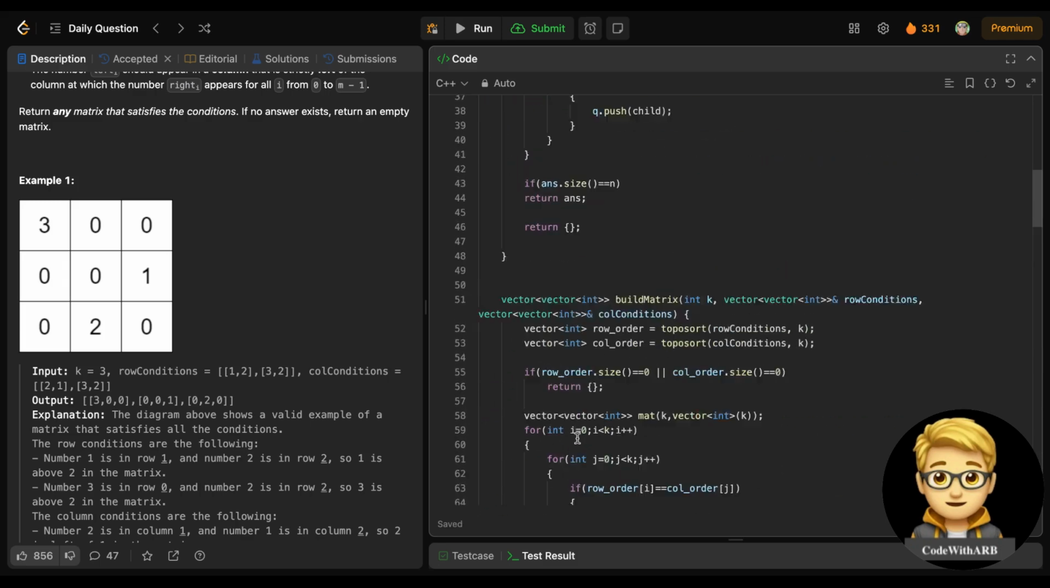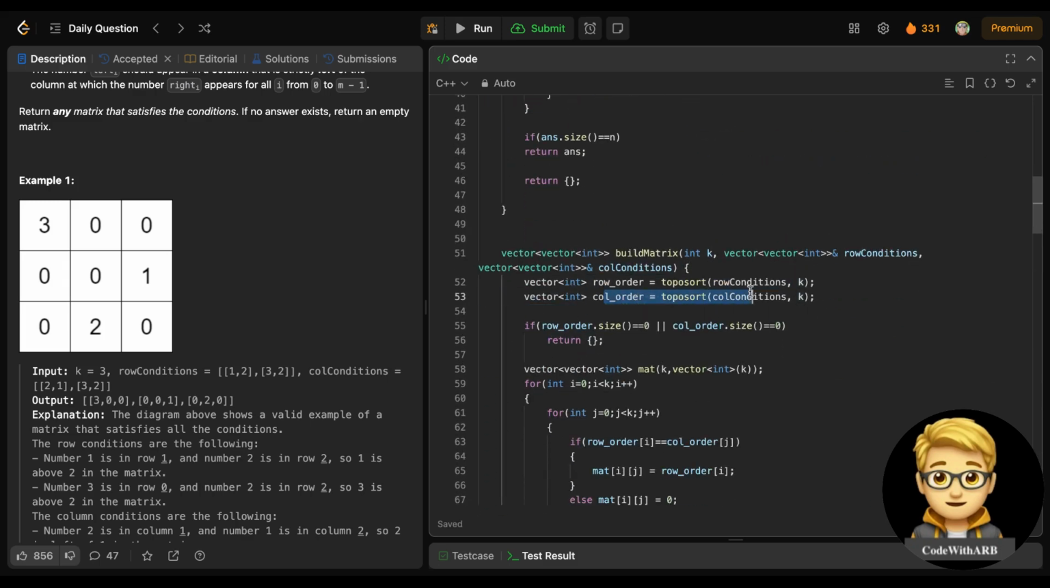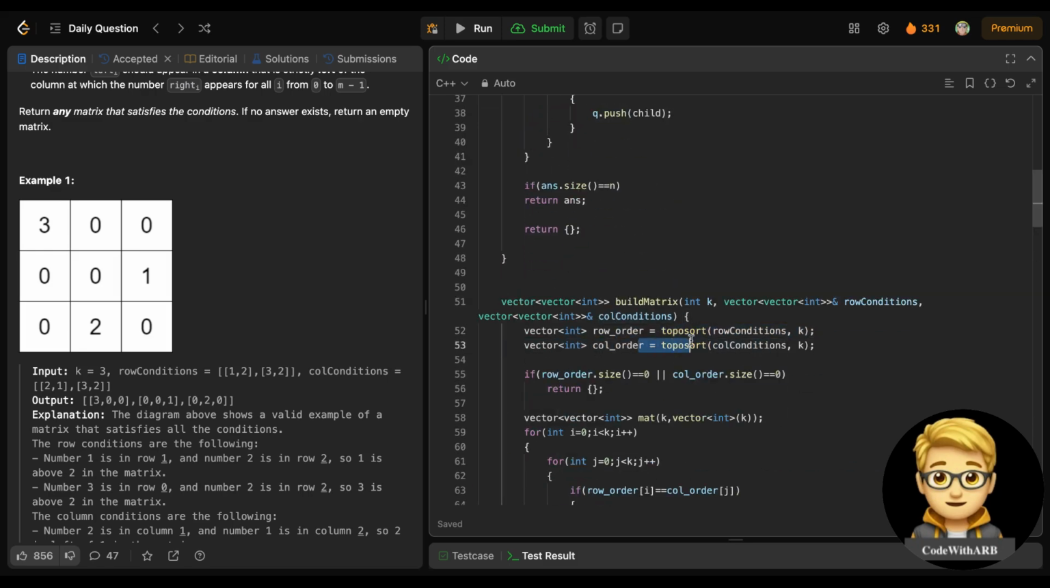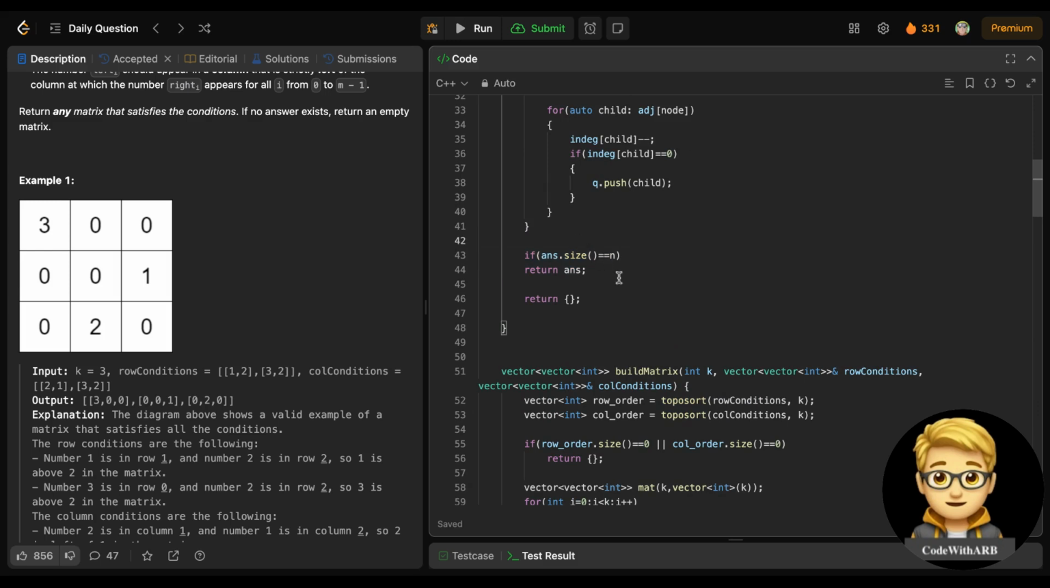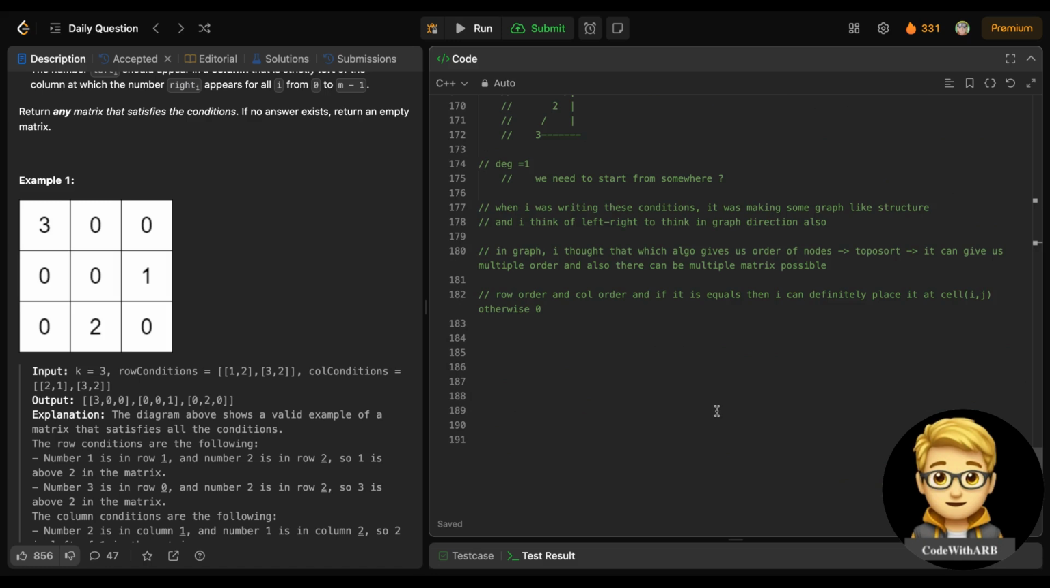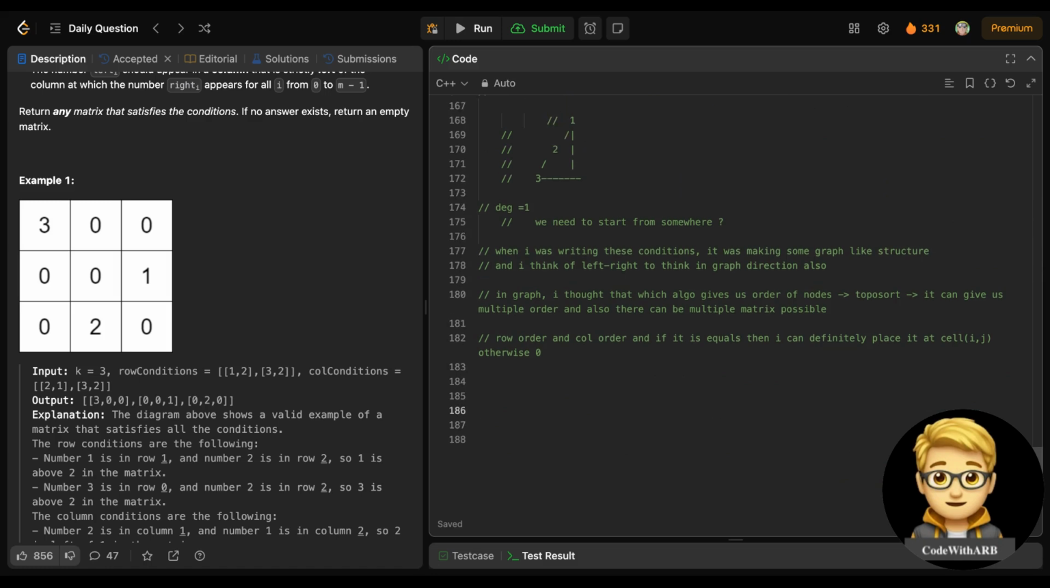So that's the same thing we apply. We follow the row order and the column order, and this is the same topo sort. And when topo sort is not possible, you know that if it is a cyclic structure, we can't apply topo sort. So this is just like a graph-like structure, and this is how we will solve this question. Hope you understand the thinking process of solving this type of problem.